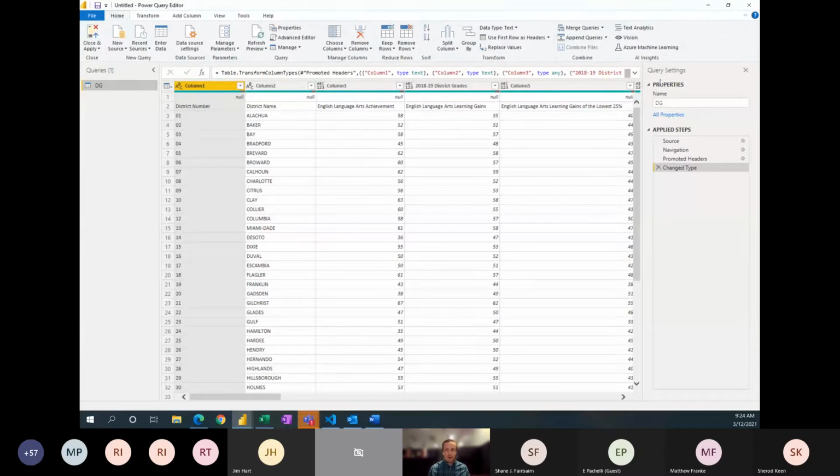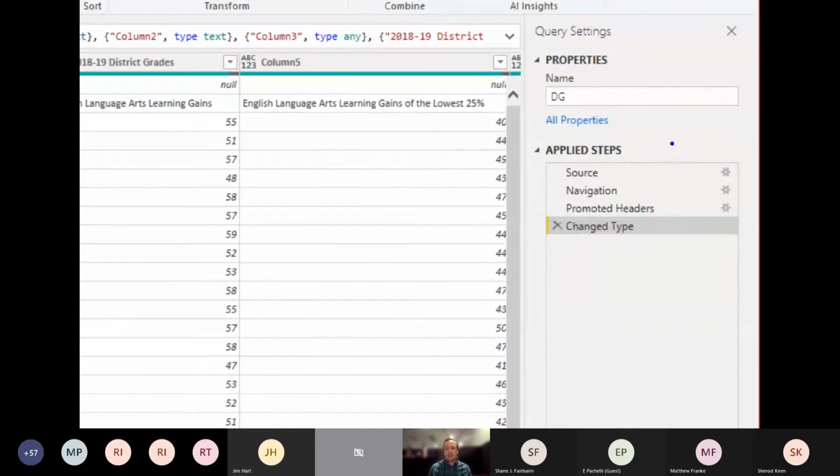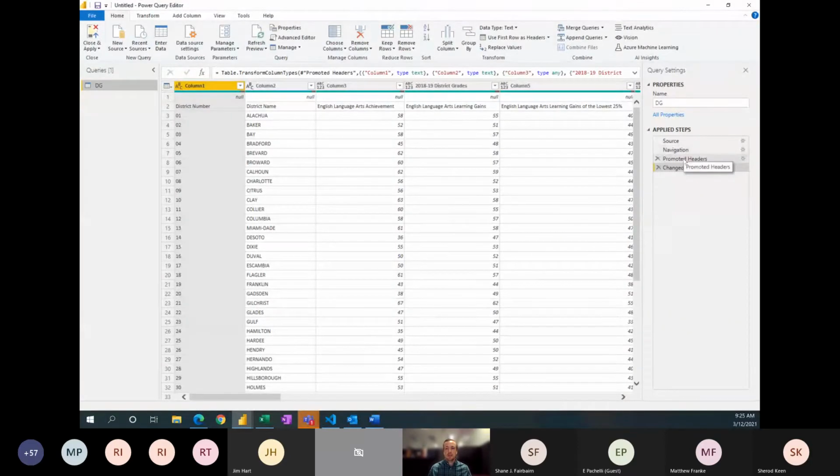And then over here with the query settings, let's zoom in over here for a second. With query settings, we have our properties where we actually will rename our table, as well as the applied steps. So we can see these initial steps right here of source, navigation, promoted headers, change type. Like I mentioned, if you were to click that load button, this is probably what's going to happen, just these first 4 steps. And as we load other data sources, we're going to see those first couple of steps happen automatically.